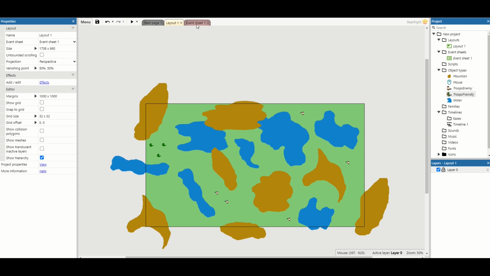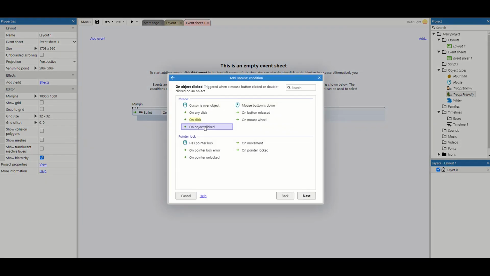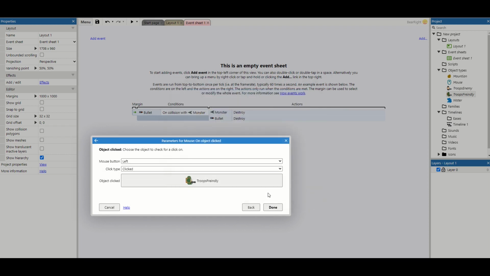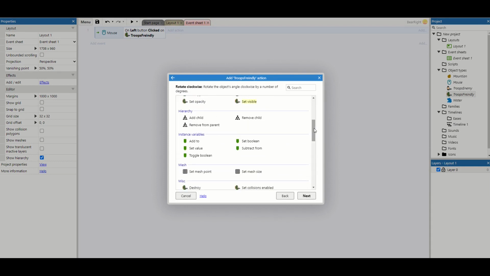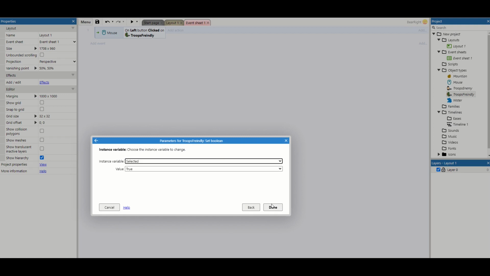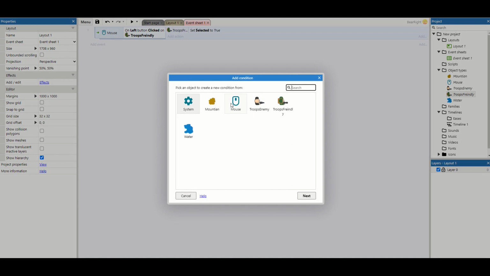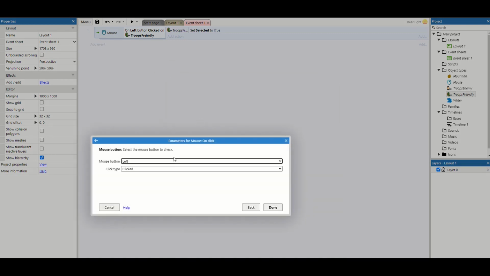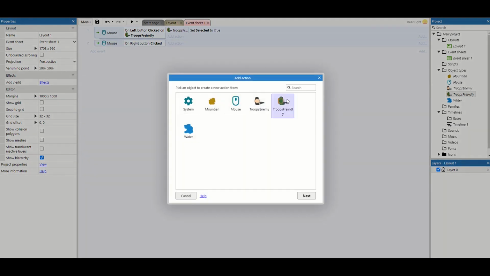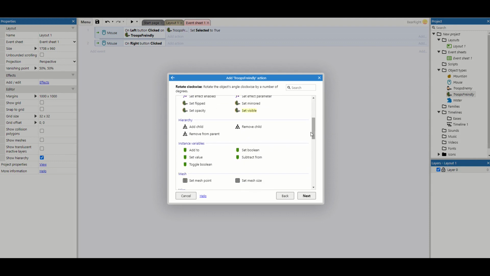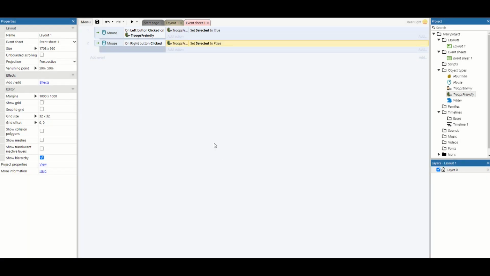So let's go to our event sheet and start our basic code. First thing we want to do is add a mouse on object clicked. I'm going to select our troops. We're going to take that boolean that we had before and set it to true to say that this troop has now been selected because we've clicked on it. We also want to do the opposite of this, and unselect our troops. So we're going to do this by using the mouse, on right click, and we're going to take that same variable and set it to false. So scroll down, set boolean, to false. So we've got a way to select our troops and to deselect them.